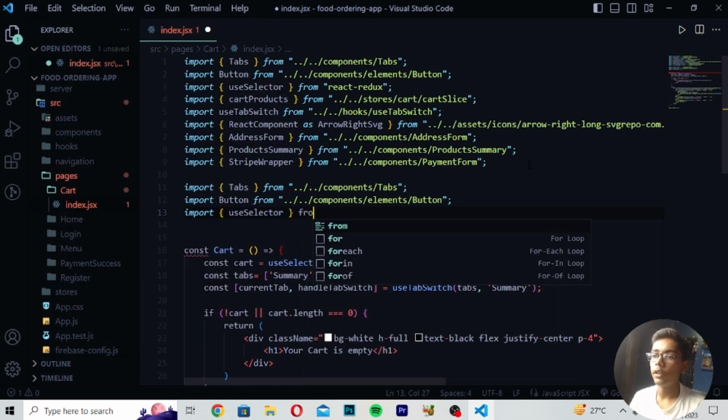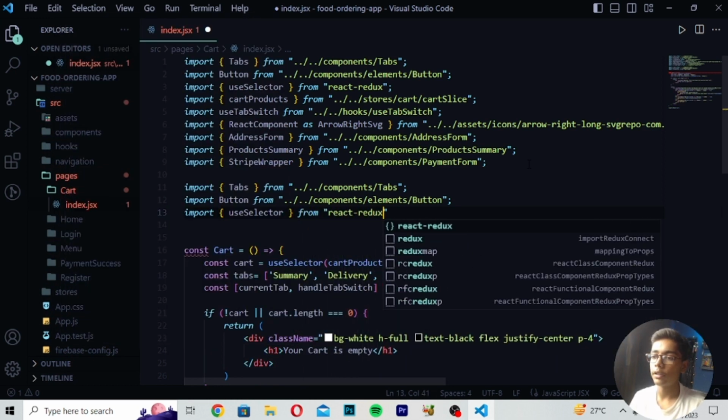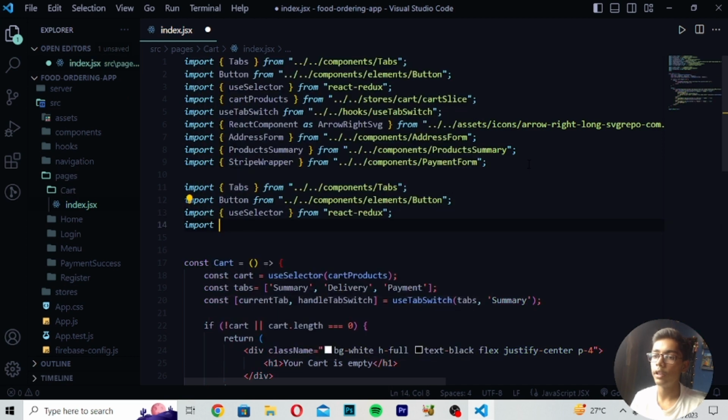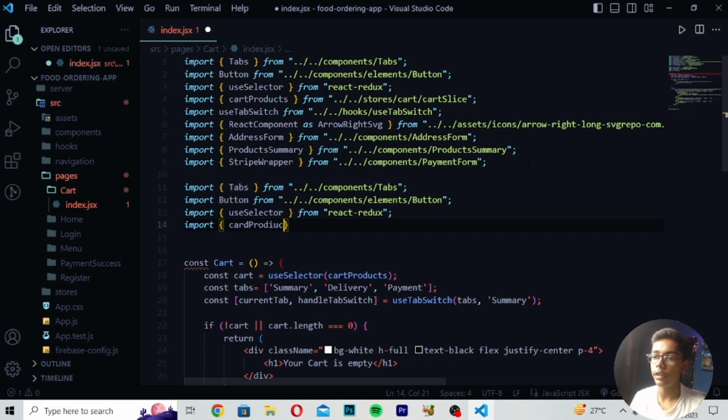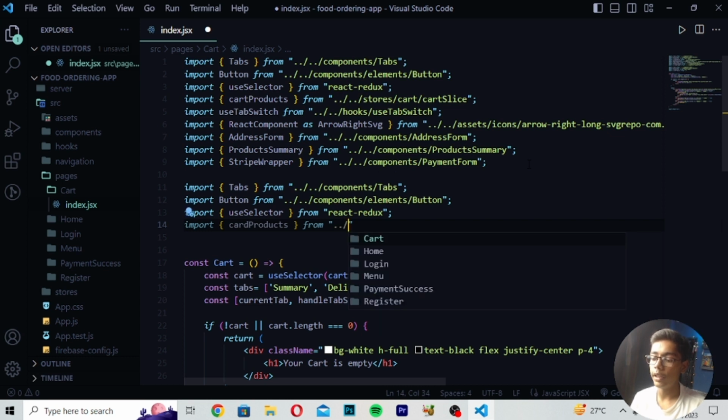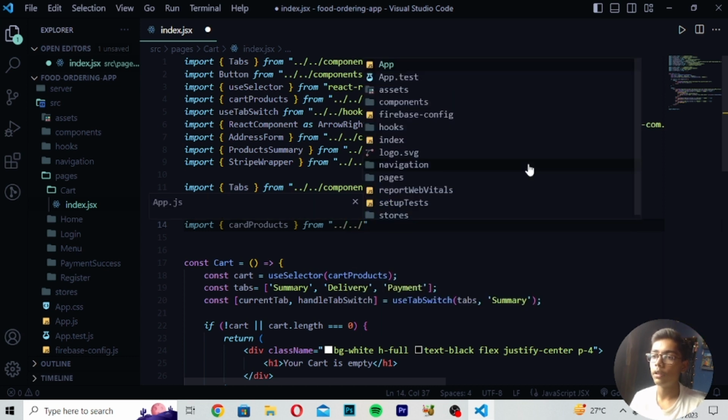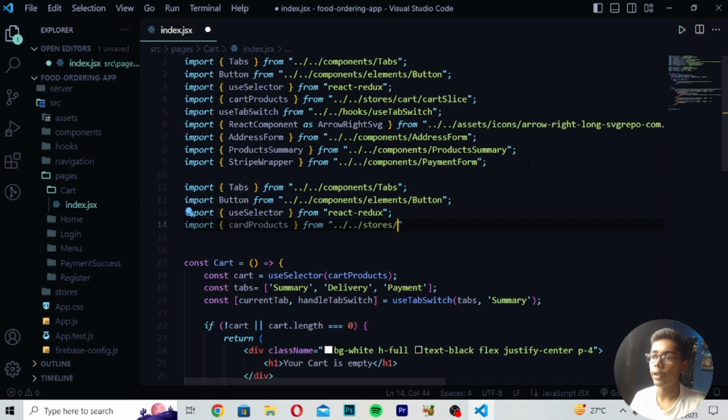And after importing this, you have to write here React Redux like this thing. Then you have to now just write here import cart products. So here I will be writing cart products like this. And after importing cart products, you have to now just write from, and in from value I will be writing dot dot slash, and then I will be writing dot dot slash again, and right here stores value, right here cart, and then right here cart slice.